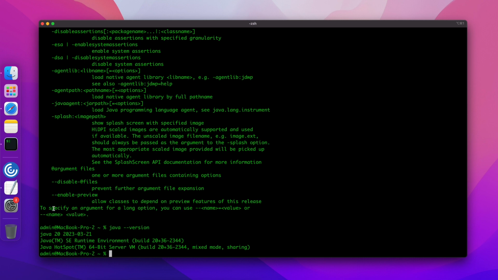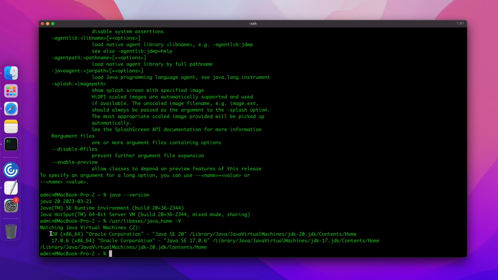Now that we know that in our system we do have Java installed and it's Java 20, we can go ahead and remove it. To remove it, first you want to find where it's installed. The easiest way is to run /usr/libexec/java_home -V. This will show you all the versions of Java that are currently installed in your system. As you can see, I have version 20, which is my default version, and then I have version 17. And here you can see the path to where those two are installed: in Library, Java, JavaVirtualMachines, and then the JDK 20 and JDK 17.